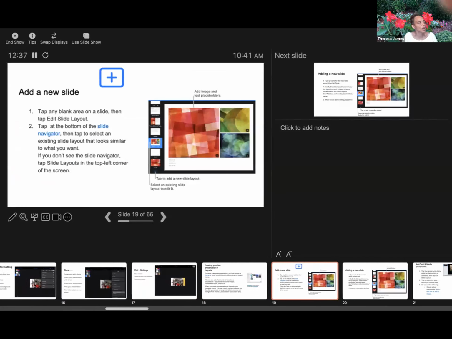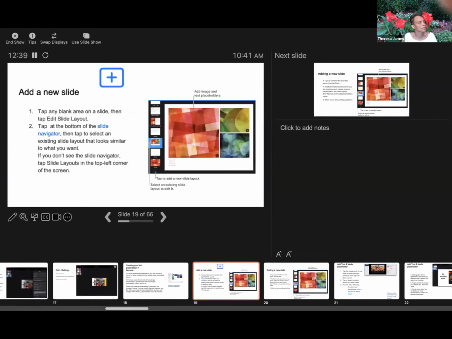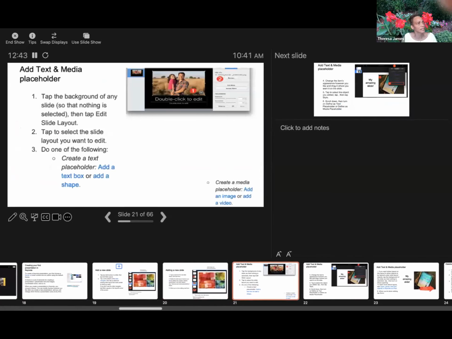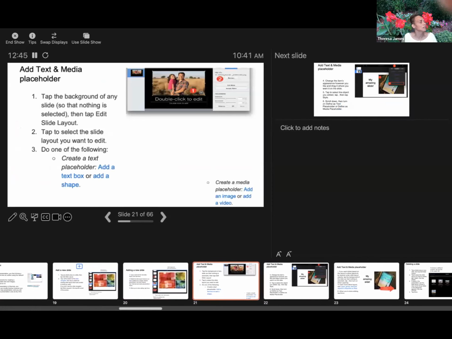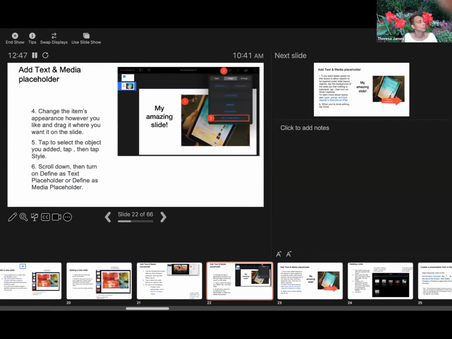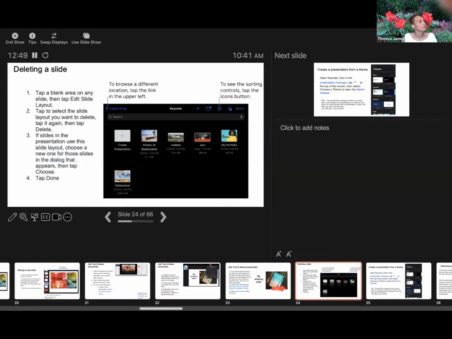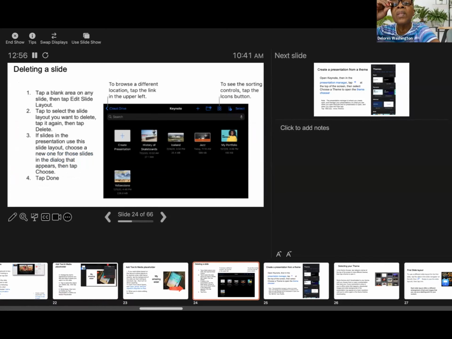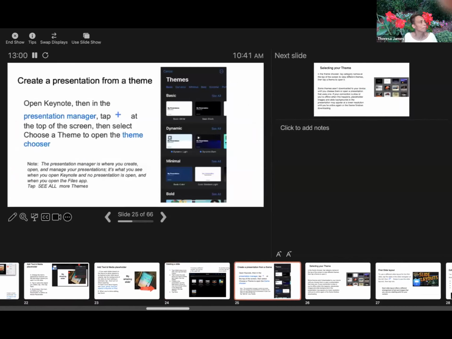The plus sign is how you add a new slide. You created one slide, you want to go to your next, you use the plus sign to add. You want to add media, and so forth. So this is where you actually start. It says there, create a presentation. Now, if you don't like the one you just created, you could delete it.